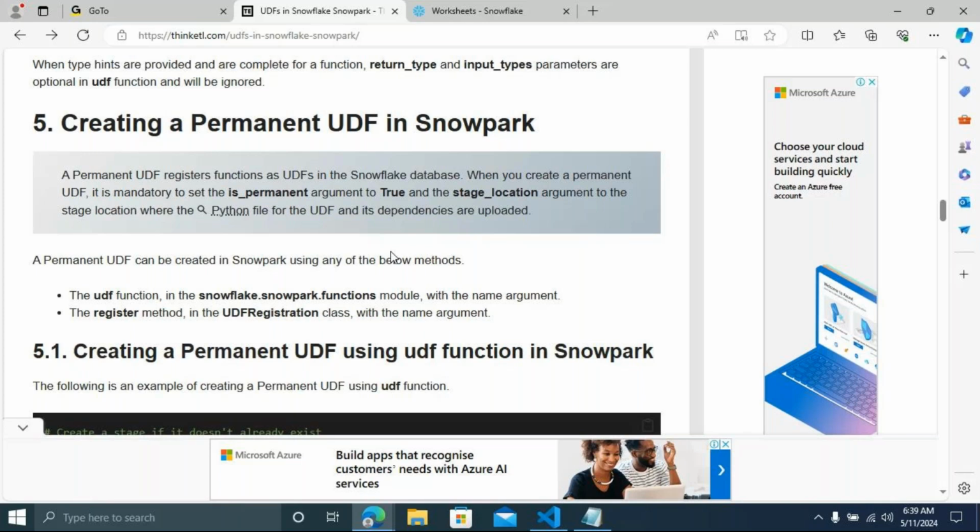You can use any of the stages, okay, but I am going to use only the named stage. Okay, named stage, where we have to use the prefix @, and then you have to provide a stage name. Good. Now what I'm going to do is create a permanent UDF. Permanent UDF, and there are two ways. Okay, there are two methods I can say.